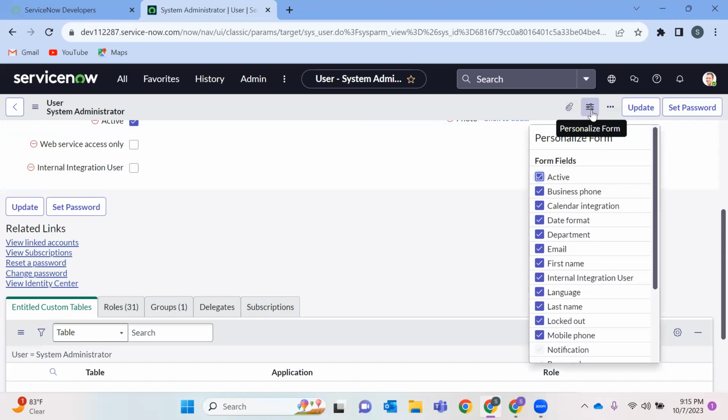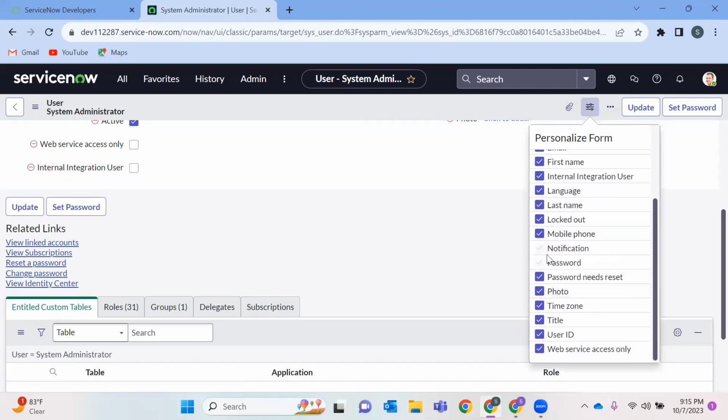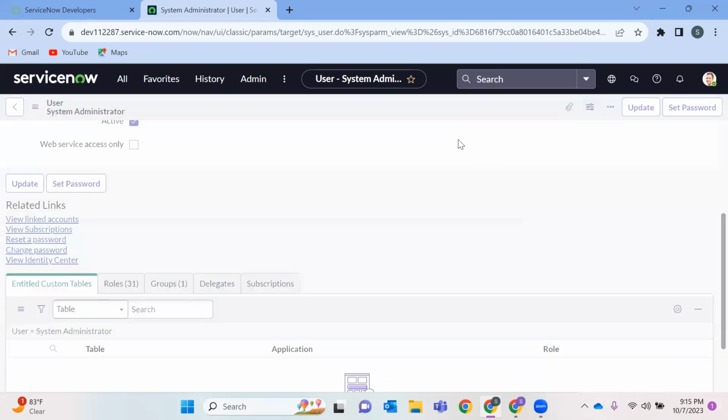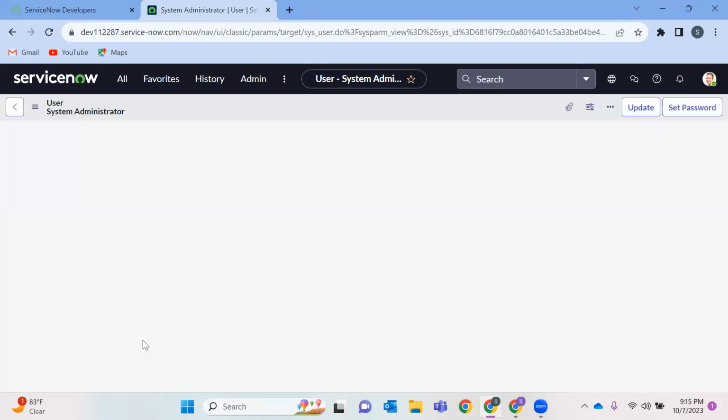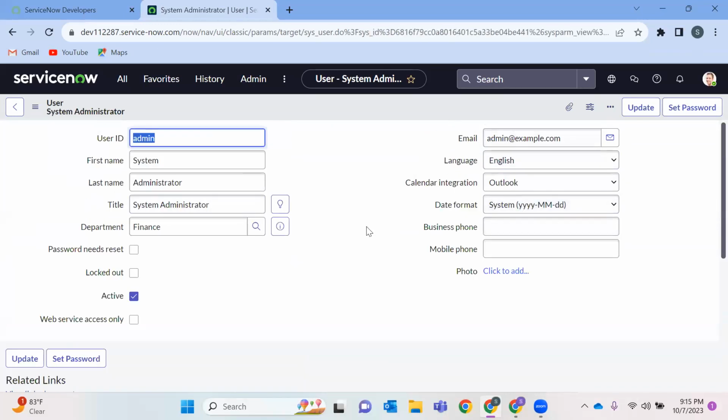Whenever I click on this personalized form, I can see a minus symbol. Even from here I can see only for notifications and password, these options have been disabled. That means you cannot uncheck them. But apart from this, I can remove any field on the user. I don't want time zone, see from here also. And let us save the form. Now both this internal integration user and time zone should not be available on the form.